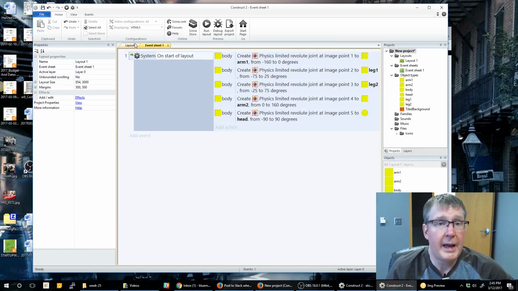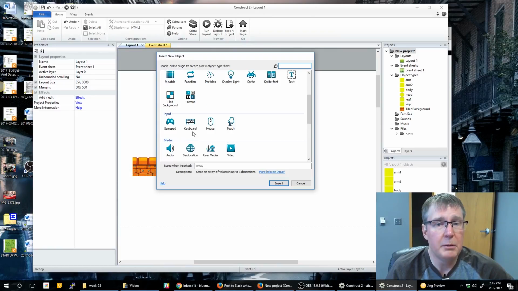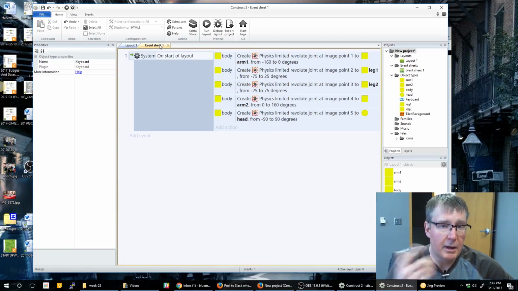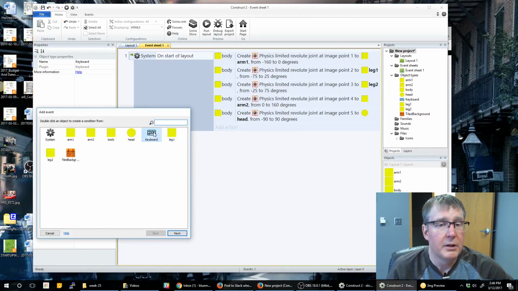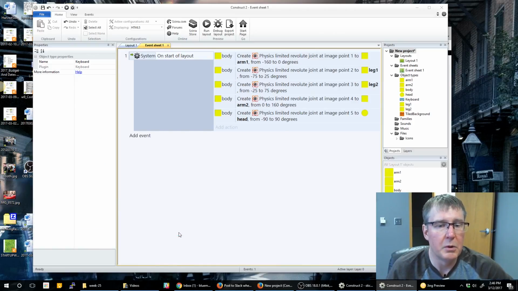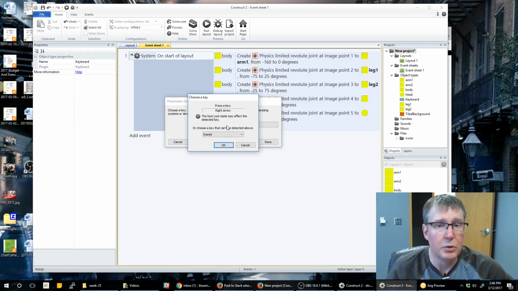So the first thing we need to do is add the keyboard. So let's go to our layout, insert object, and then we're going to pick keyboard. All right, now we're going to go ahead and add a couple of actions for the keyboard in order to apply a force. So we'll go new event, keyboard. Now we're going to use this key is down because we want it to trigger as long as the key is being held down. So not just one time, but as long as you're holding it down, we want to apply a force. And so let's start with the right arrow key. So we'll do right arrow.